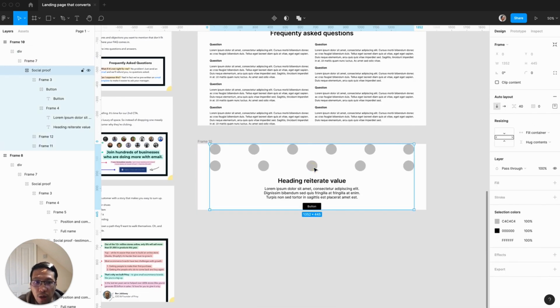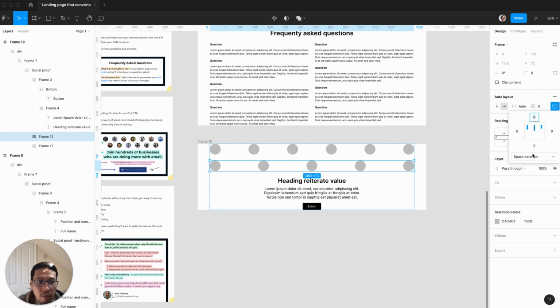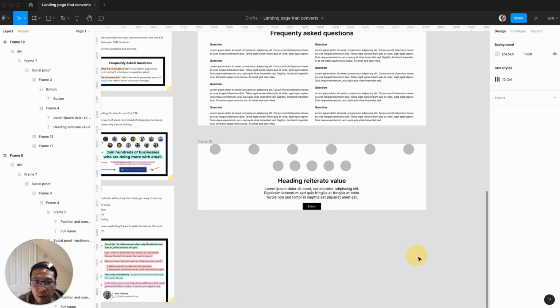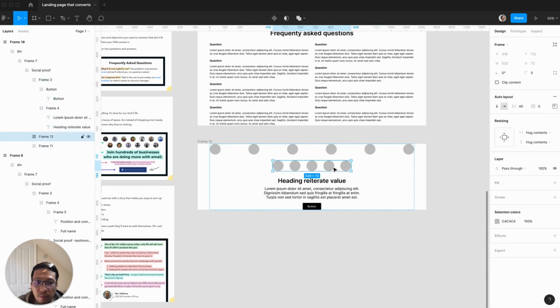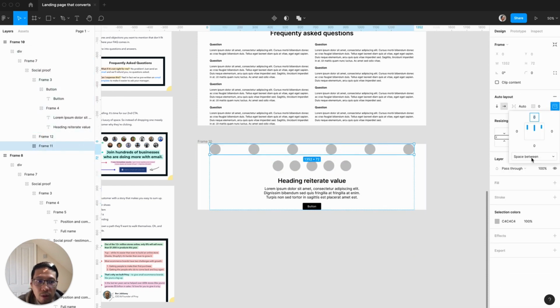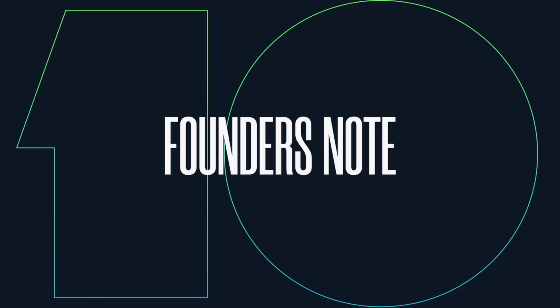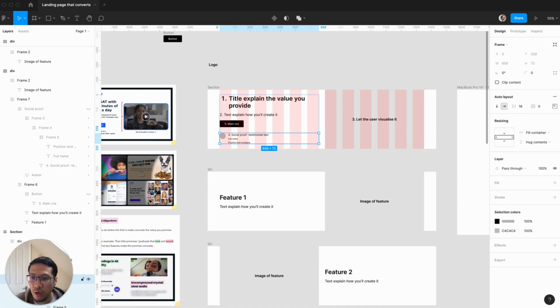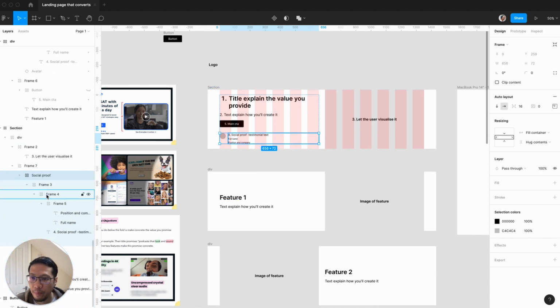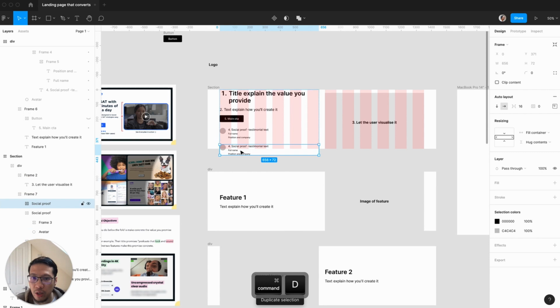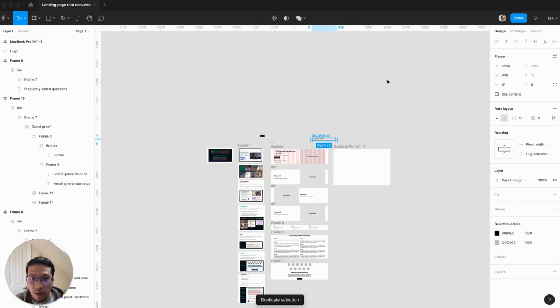Now these ones, I don't think they should be spacing out. I think we should say packed. And should we say 40? Let's say hug. So now that goes in the middle. This is the same. We want it to say packed. Spacing between 40. And we want to say hug. We just go back. I'm going to very quickly get this social proof in here. Command D. Quite a lot going on in there.